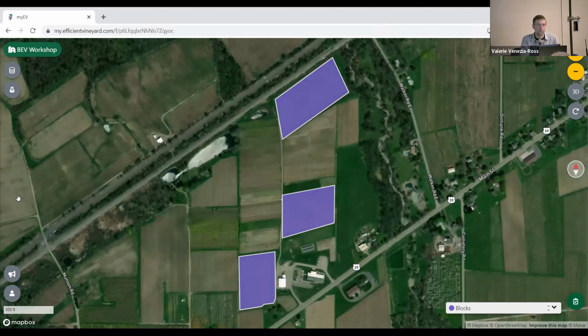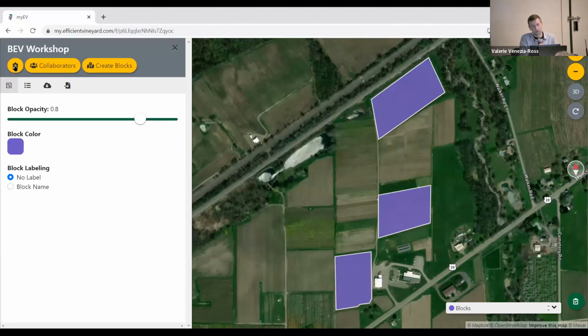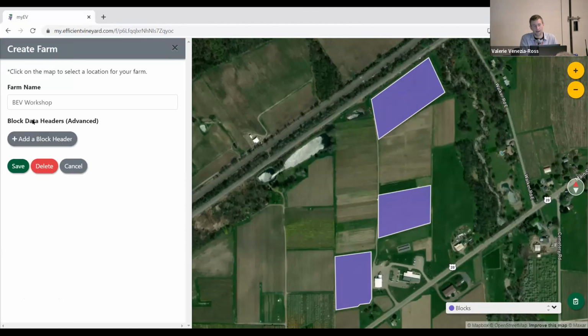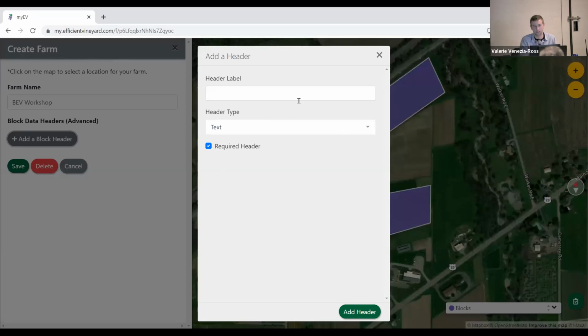But let's say we have some varieties. So I have Niagaras, Concords, and some other variety, Riesling. So I will come into my farm and click on my farm settings, this little cog right here. This is where we set up block data headers. These are the same thing as fields in collectors, soon to be called headers. So everything's going to be called headers soon, as soon as I get to that. Yep. This is the same. You'll notice if I say add a block header, it's the same thing. We're setting up these fields.